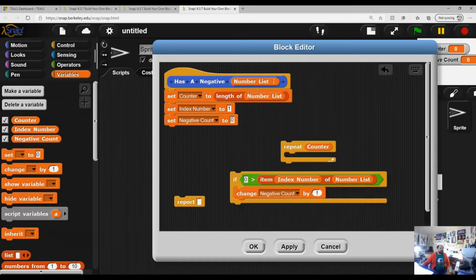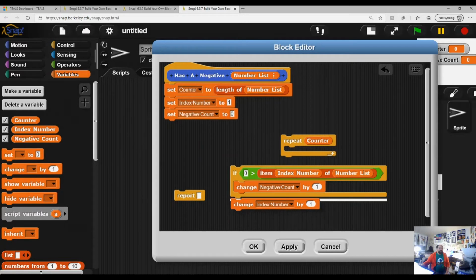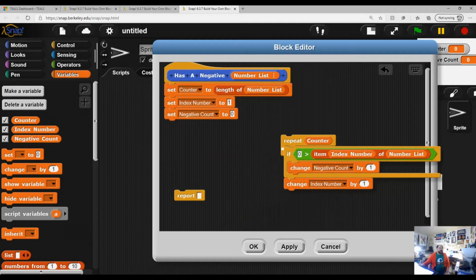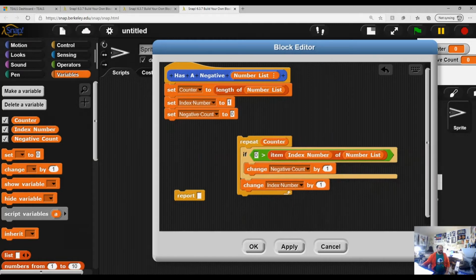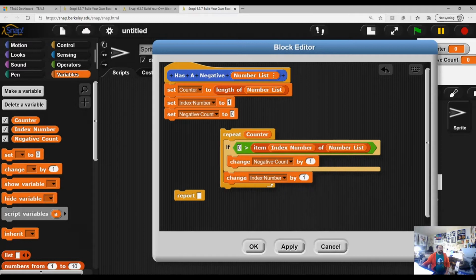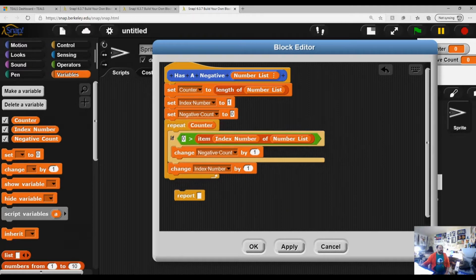And then so we can basically go through all of that. We're going to want to add 1 to the index number as well, right? So let's add 1 to the index number. And like before, we want to do the operation before we change that value, because we already set it equal to 1 to begin with. So it will cycle through and check every single number. And the only thing that we're changing through our operation is the negative count.